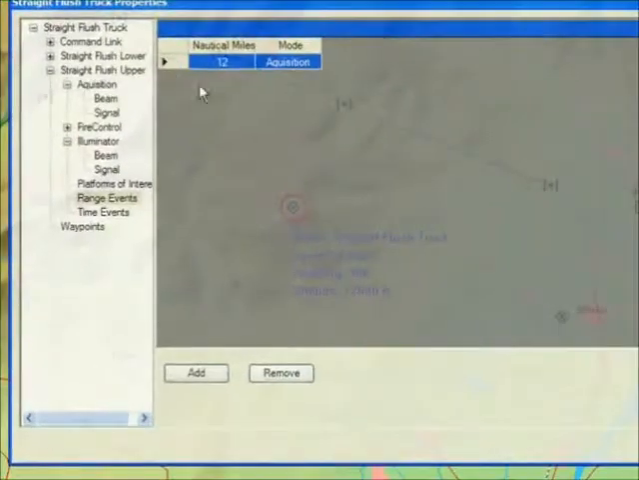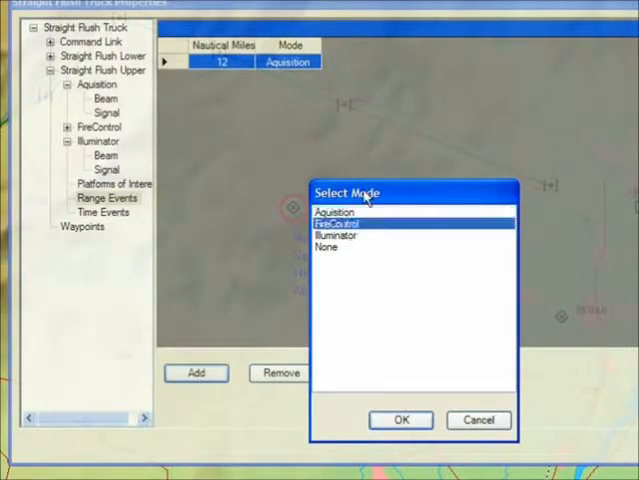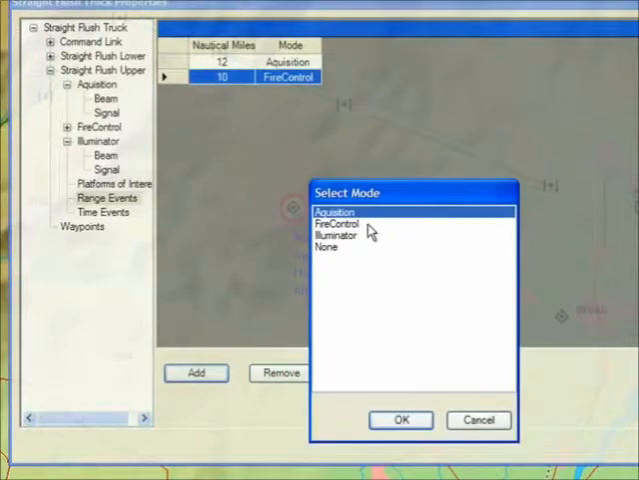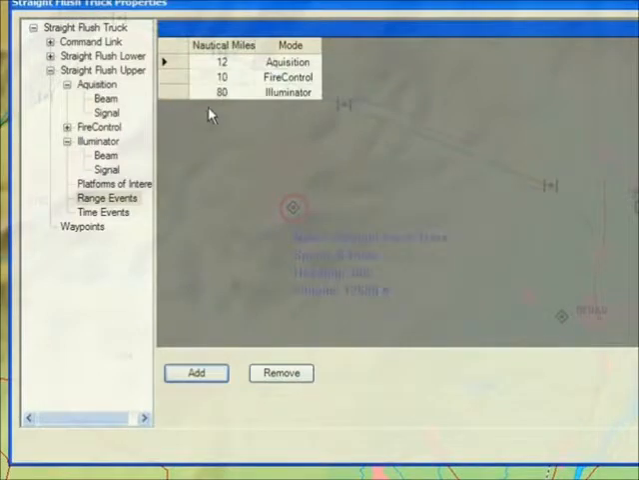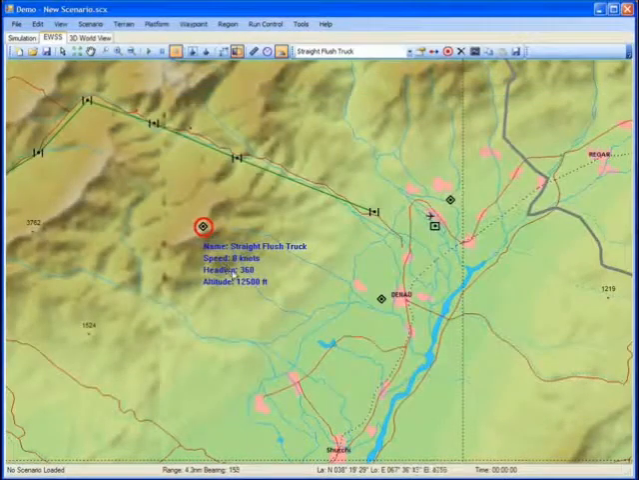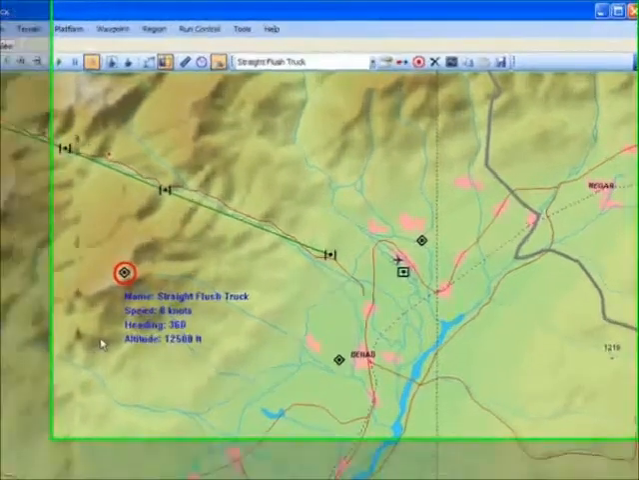This is kind of a mini scenario, so just bear with me on this. We'll also add fire control at 10 miles, and an illuminator at 8 miles. Okay. That should do it. Alright. Right, so that emitter's all set up.